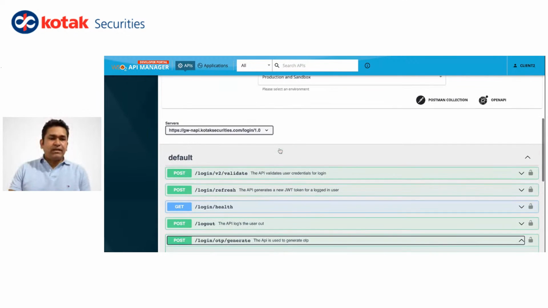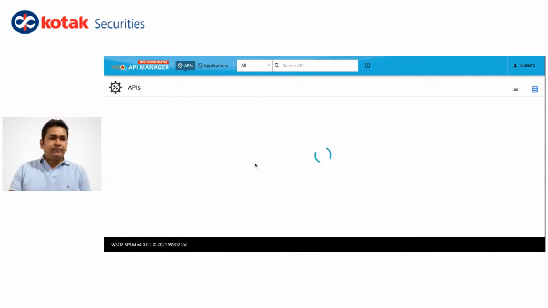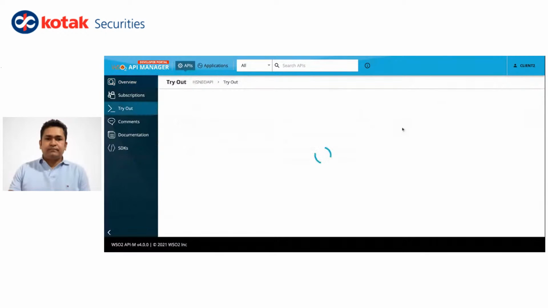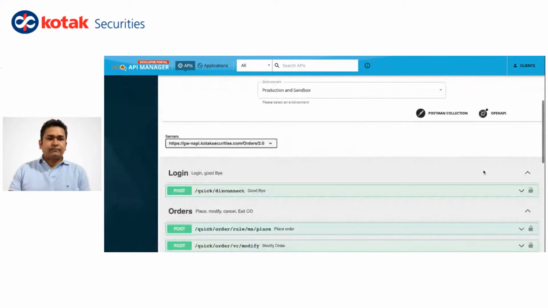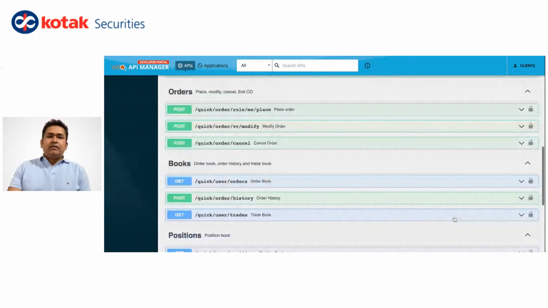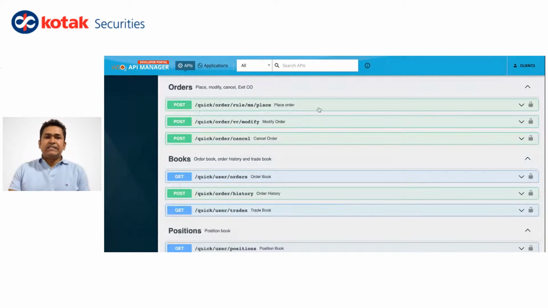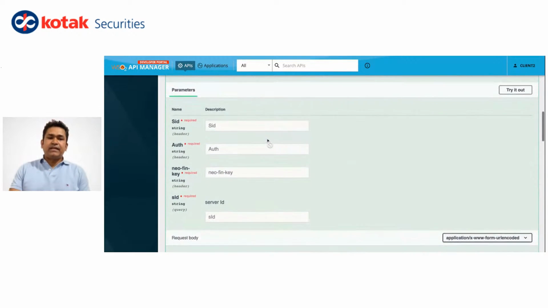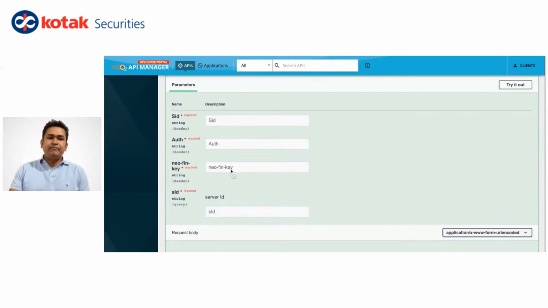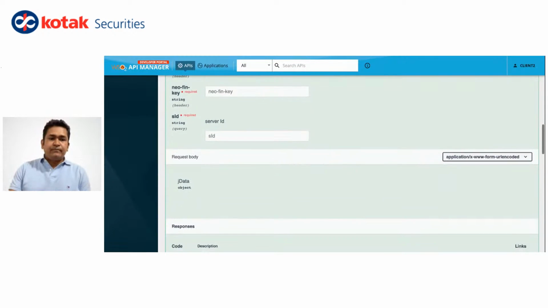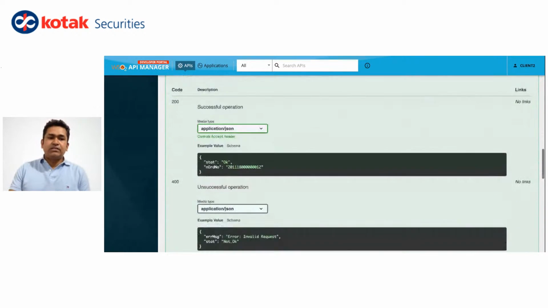Now coming to API cards for order placement. You can use this place order method by keeping the header SID, auth, neo fin key, and then server ID. You must have to pass the server ID for order placement, and you can place the order.